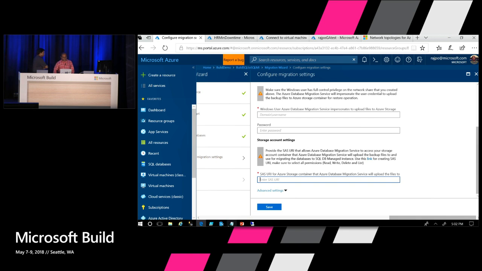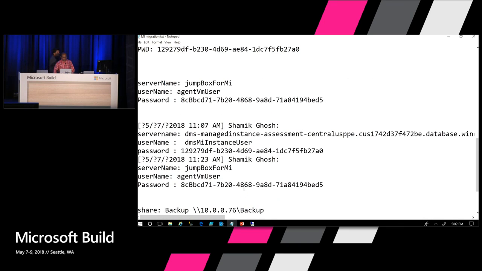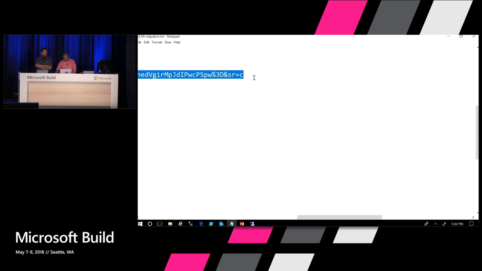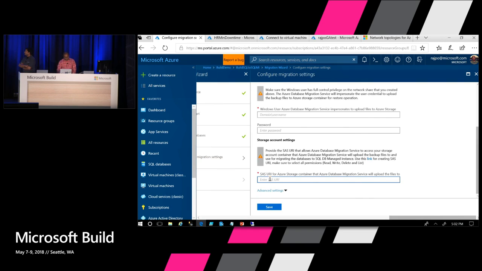I already created the SAS key for this demo. Let me go back here. So this is my SAS key. I'm going to go all the way to the end and copy it. If you want to understand how to create that SAS key, we already provided a link here that gives you a step-by-step process for how to create it and what permissions are required while you are creating that SAS key in the Azure storage.